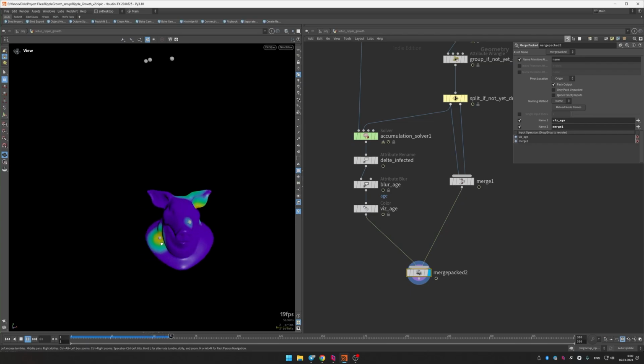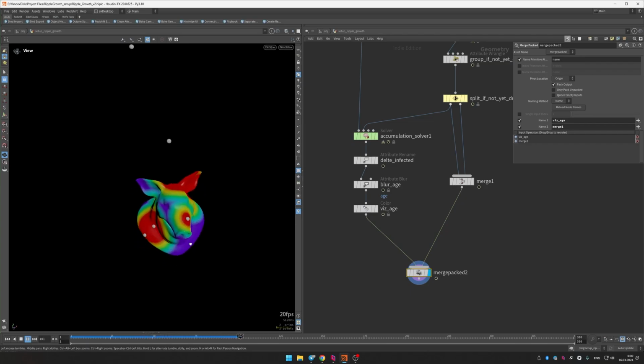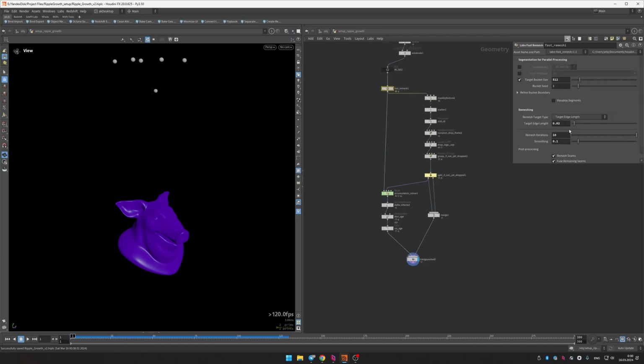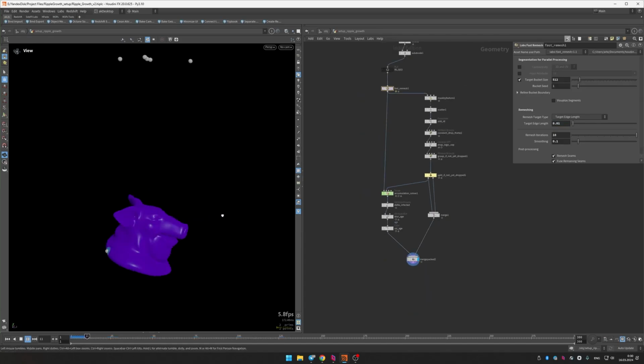So you can see a point drops, the propagation starts. That's basically the effect we're looking for. Let's lower the edge length, and then let's see what we get. Drop. So it's too much.